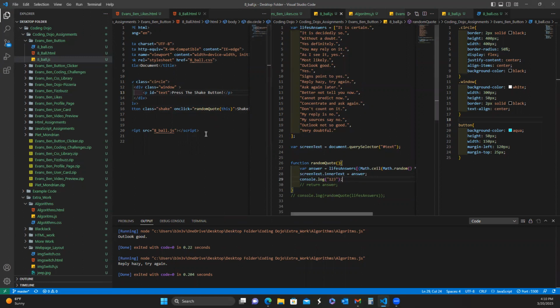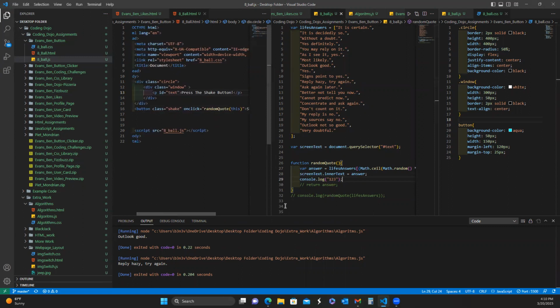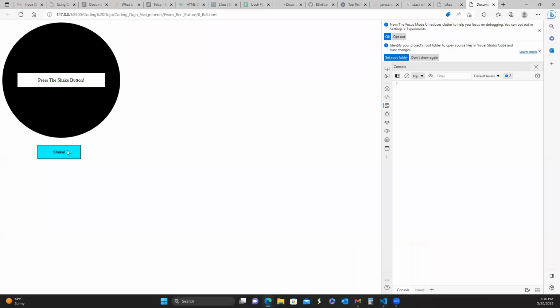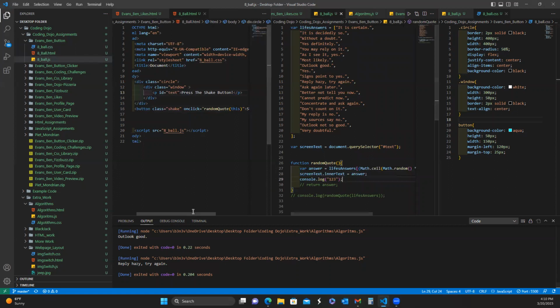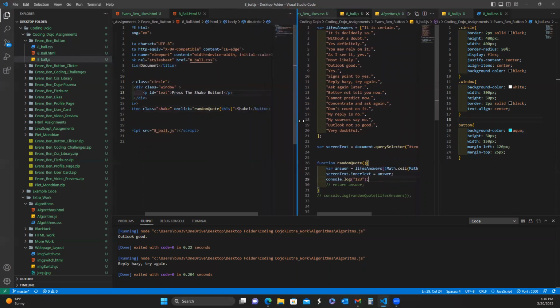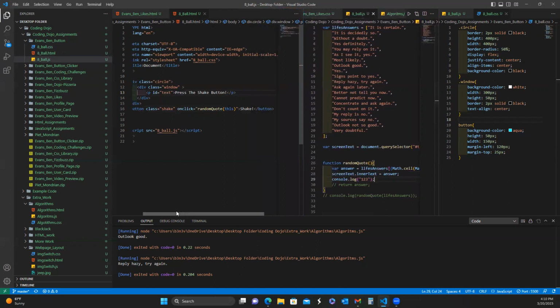And then, yeah, I think that was it. So now every time you hit the shake button, you'll get a random answer inside of the window. Okay, nice job. Can I take a look at your code? So when you passed in this on line 16, you passed in the button itself, right? Correct. So why did we need to do that?